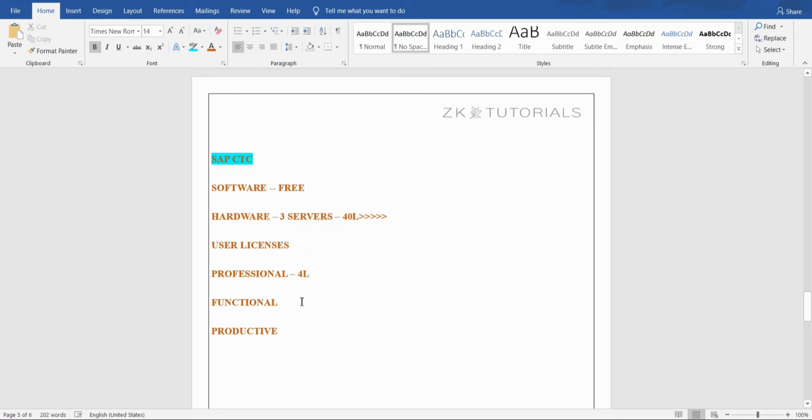The second level is for the functional license. It is mid-level access, which can be used by the mid-level users and other people. It will cost you 1 lakh rupee. The third one is the productive license, which will be used by the shop floor workers, maybe the production supervisor, the store in charge, the quality in charge, like that. Even that will cost you around 40,000 rupees.